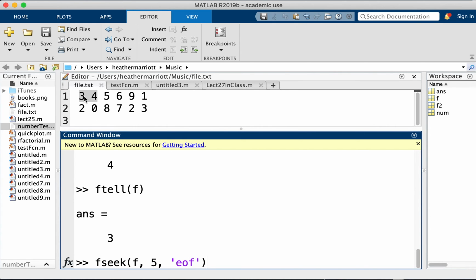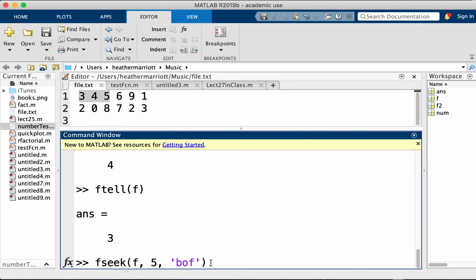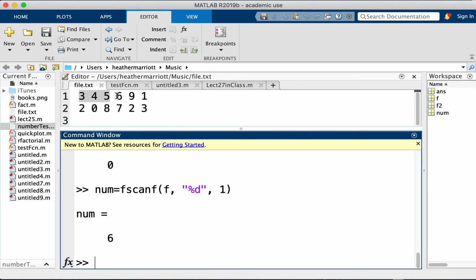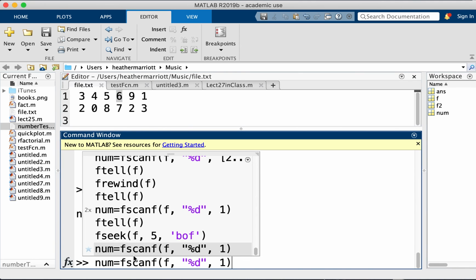So I want to go from the beginning of the file and I want to go 5 characters, 1, 2, 3, 4, 5, that would lead me right around here. So I'm going to go to that position and then read something in, and the next number I read in is 6. Because I had moved to a position somewhere in the middle of the first line, just past the number 5, the next number available is 6. We could seek to another position.